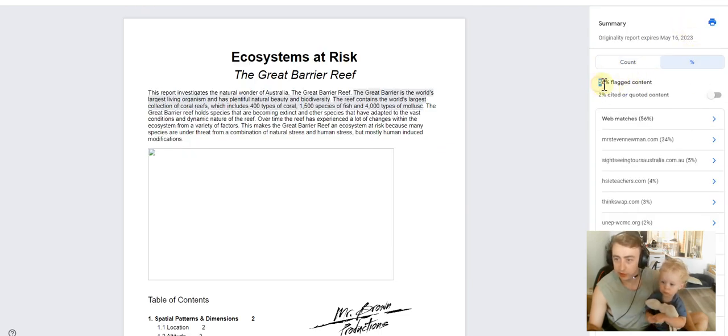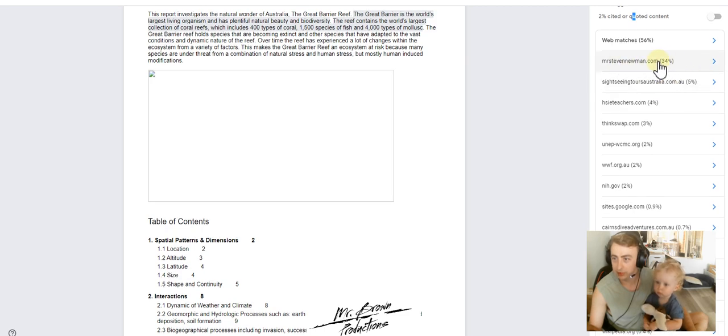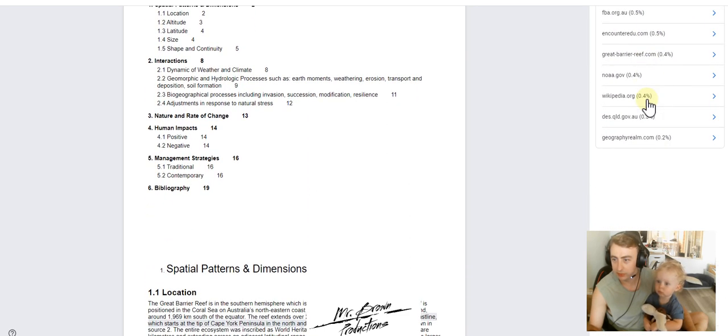And we can see the percentage of it. So 56% is flagged and only 2% of this work is actually cited. Okay, we see a majority of it's come from this website here, but there's a lot of other ones here.